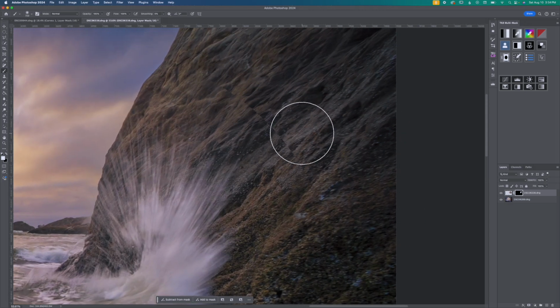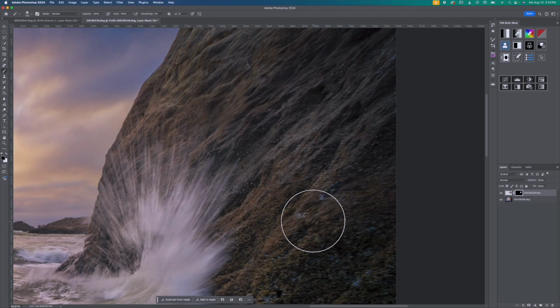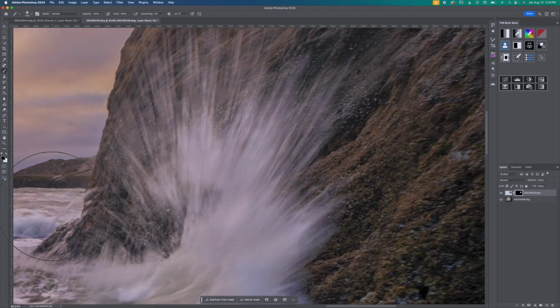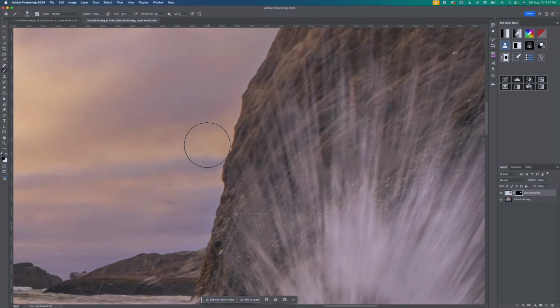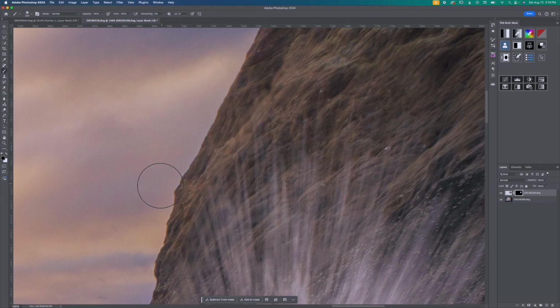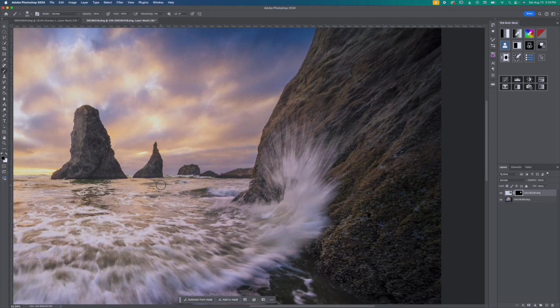I can see that I'm starting to reveal the edge of this second layer. I don't want that, so I'm going to switch my color swatch back to black and then brush that away. So I can kind of clean up this edge here. I'm going to zoom in, make my brush size smaller, and just brush this edge away to clean that up. And then I'm going to zoom out.